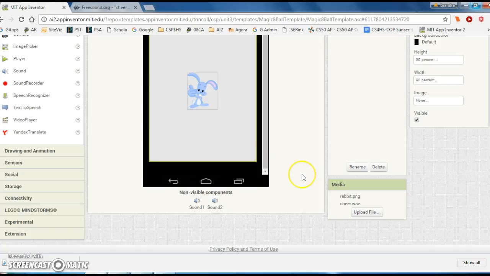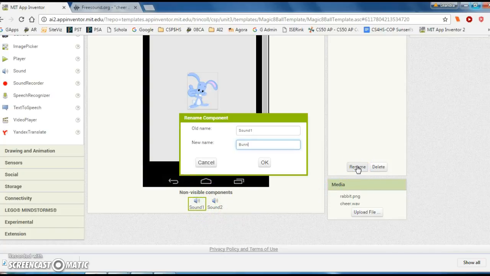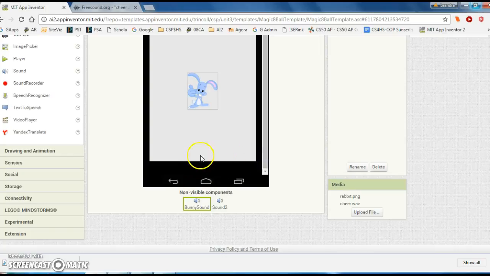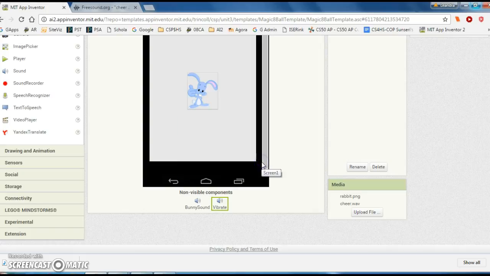And vibration is sound. So let's name one of these the bunny sound because I have a little rabbit there. Bunny sound. And the other one is going to be for vibration. Let's rename it. Vibrate. Okay, great. Now, to get the bunny sound, you have to have a sound.